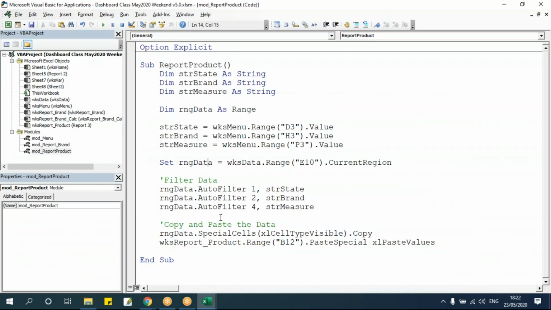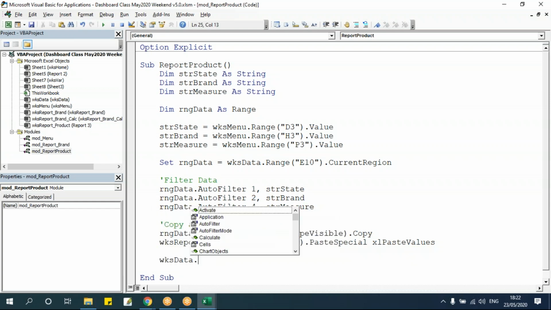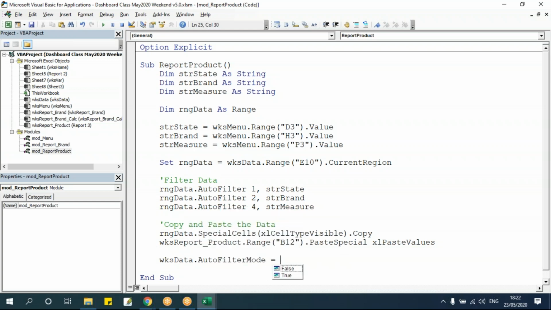So how to do this? I'll go here, and here I'll say WKS data dot auto filter mode equals false. If I give this, the filtered data, whatever is there, will be removed. Why we have to remove this is so that next time when it is filtering, we'll not have any problems. You can also give this in the beginning if you wish.